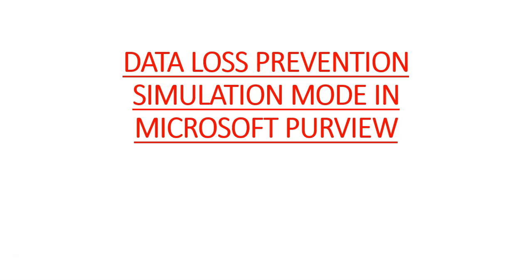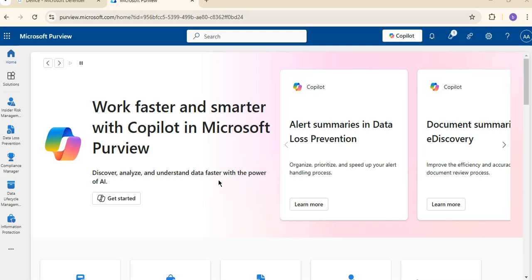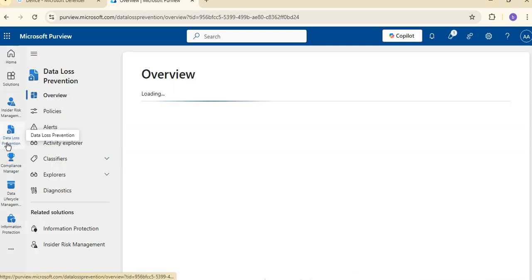I will quickly log on to the portal and take it from there. Alright, I'm logged on to the portal, purview.microsoft.com. Now, the fact is that you can use Microsoft Purview data loss prevention in simulation mode. And what you will use it for is that you want to check what is the impact of a policy on your production environment without enforcing that policy, all the items that would be matched by a policy if it were enforced. So you go to the data loss prevention.